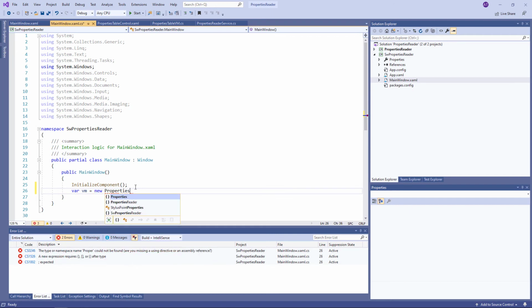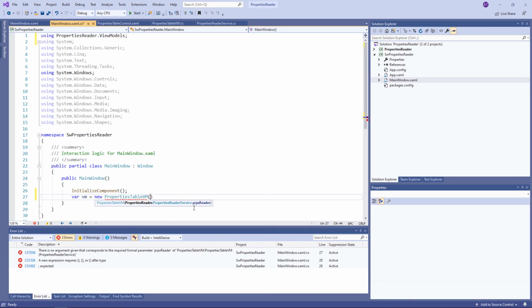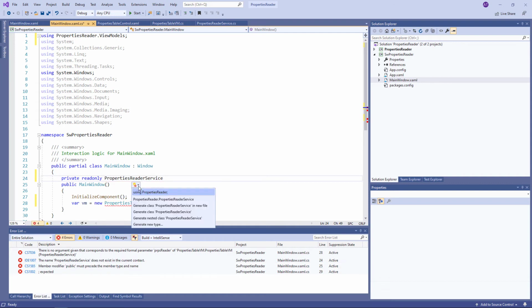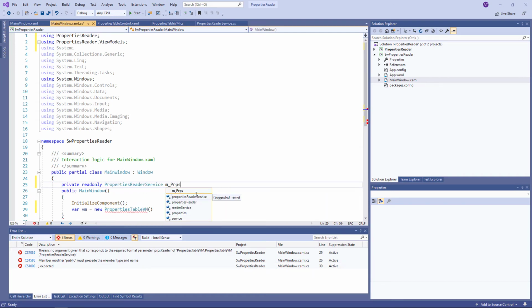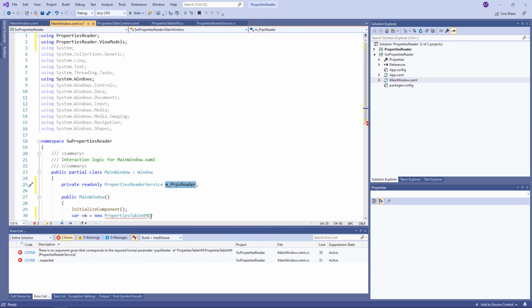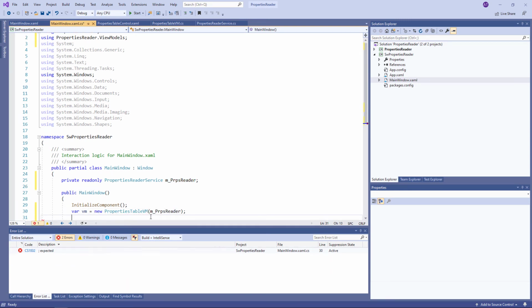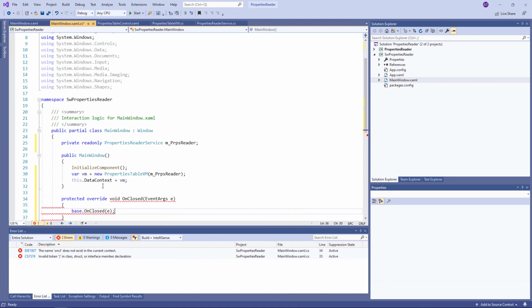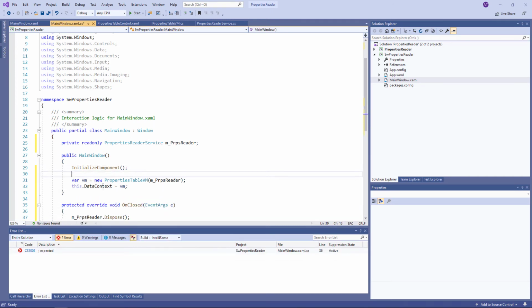The view model expects the properties reader to be passed in its constructor, so for now let me just declare this variable in my class, and I'm just going to instantiate this later. I will create a read-only field in my class, and I'm just going to pass the variable into the constructor of the view model, and finally this view model is going to be assigned to the data context of the main window. I will override the OnClosed event where I'm going to dispose my properties reader.